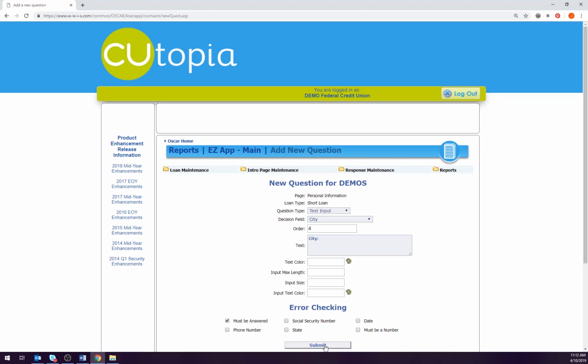And we'll go ahead and make this one a color, just for the fun of it. We're going to change text color, which means that the label, city:, will be a color. Let's make this a nice red. And I'm going to submit.